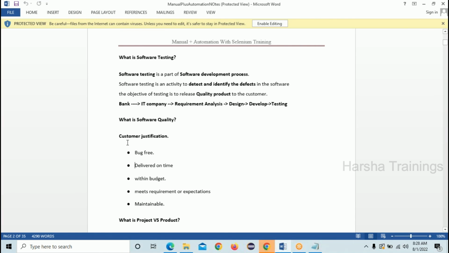If you can't remember all these points, don't worry. Simply say that software quality can be judged by the following aspects: bug free, and you can remember the movie within budget, and the application should be delivered on time, and it should be maintainable. You can remember it like this to answer the questions. Okay.